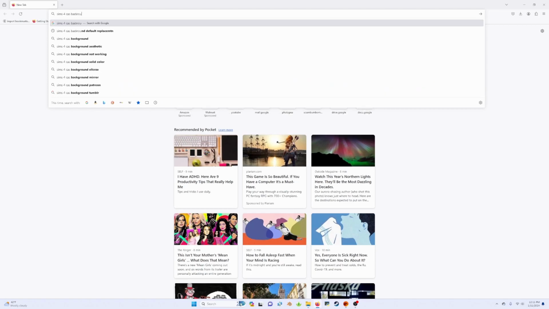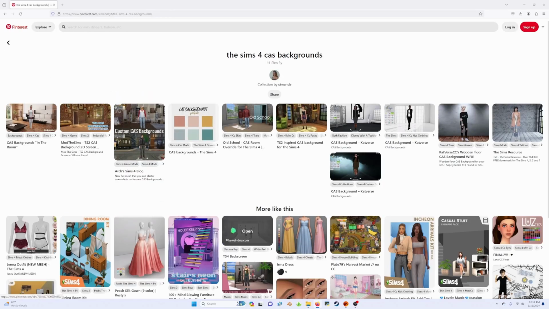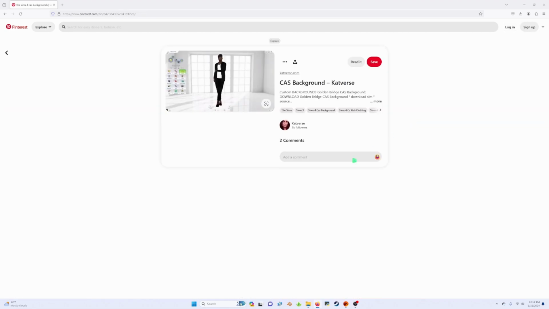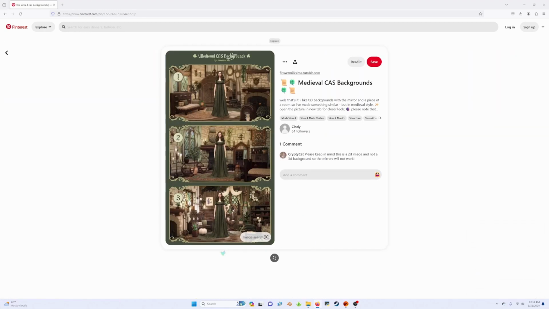cast background. And this is going to be a default replacement thing. So once we get to organizing, it'll make more sense. But what it's going to do is when you open CAS, it's going to give you a different background to work with. We're on Pinterest. Pinterest is a great place to get lost for hours and hours. Oh my god, look, it's so cute.